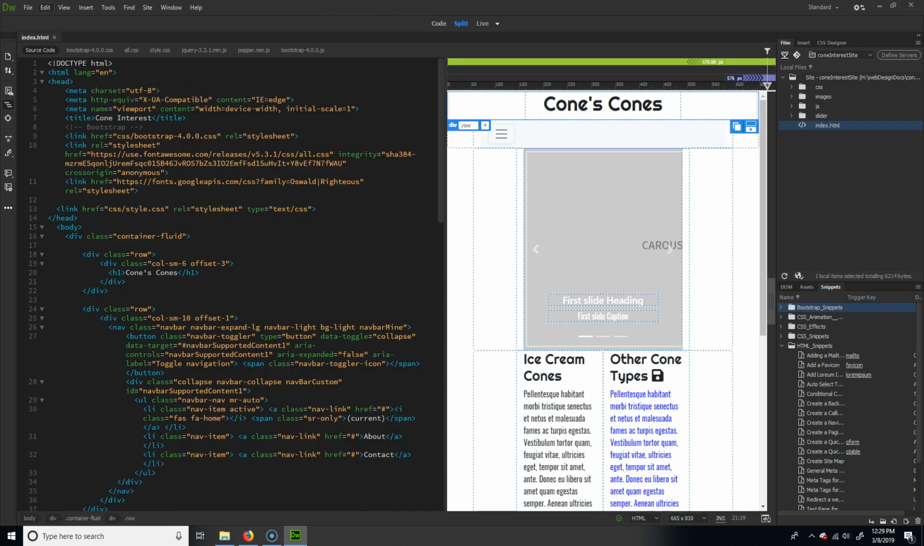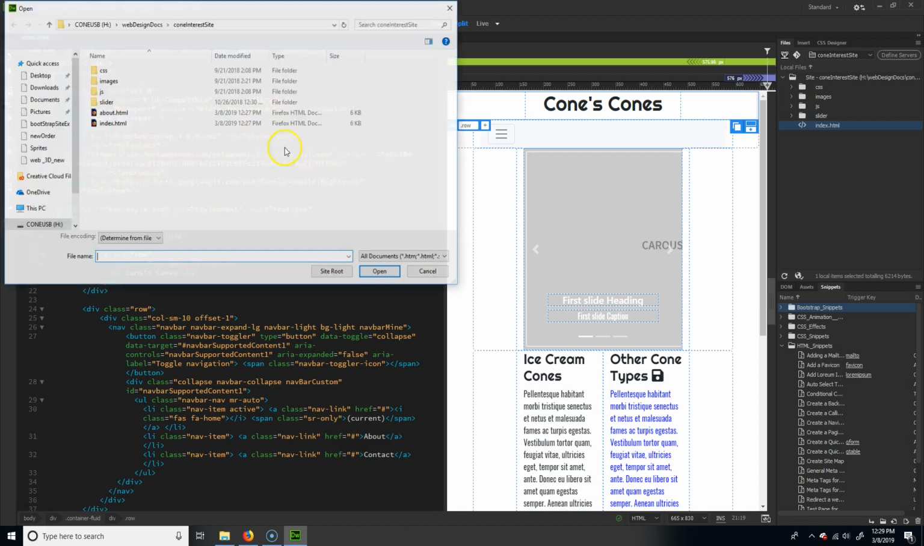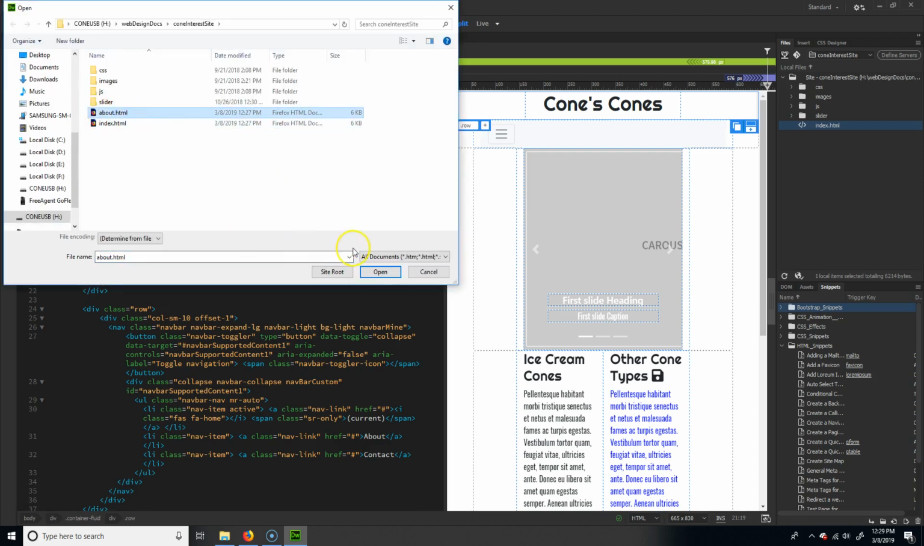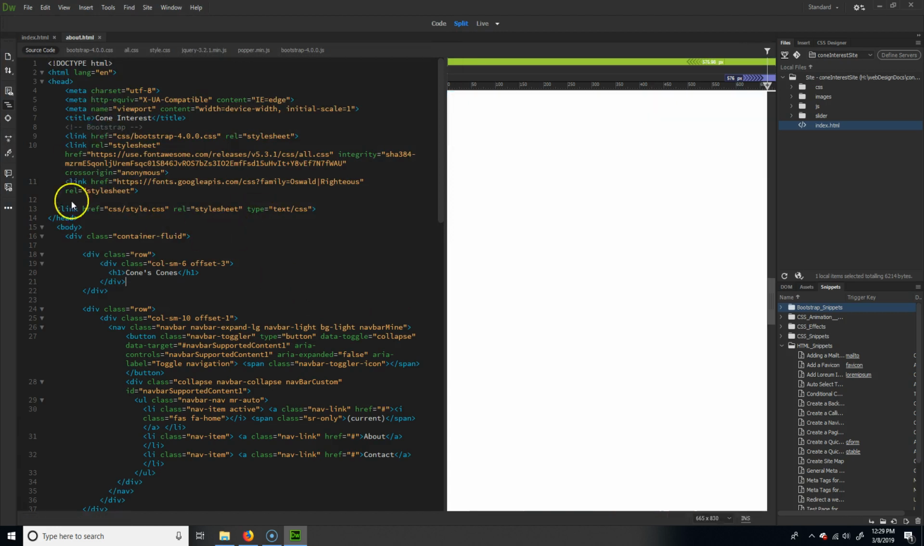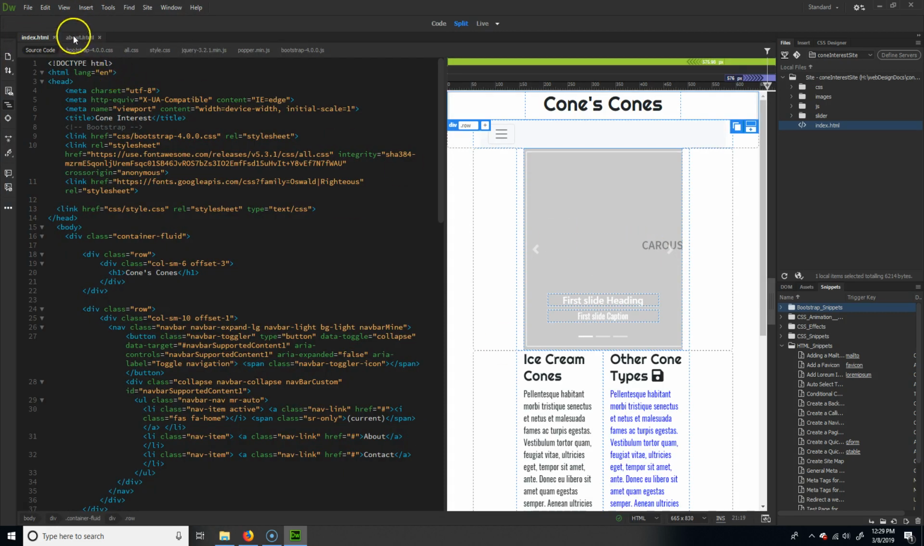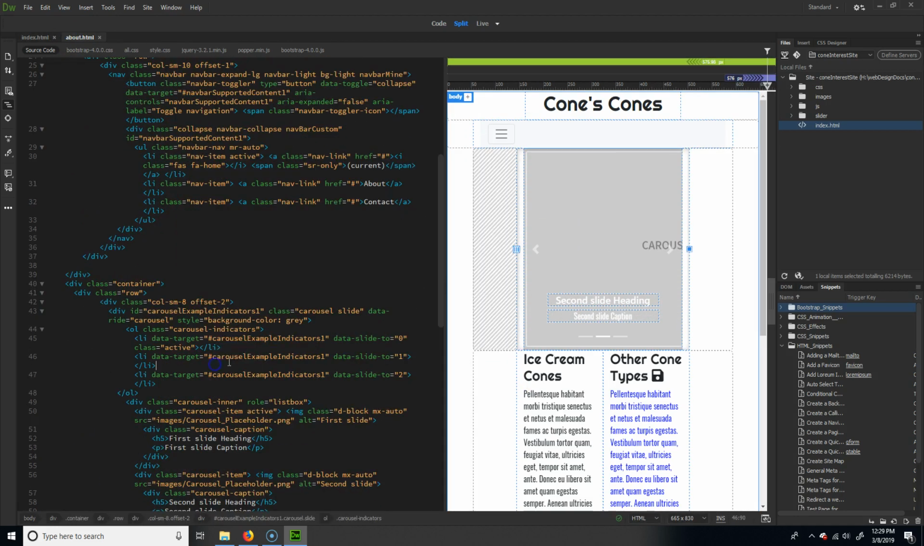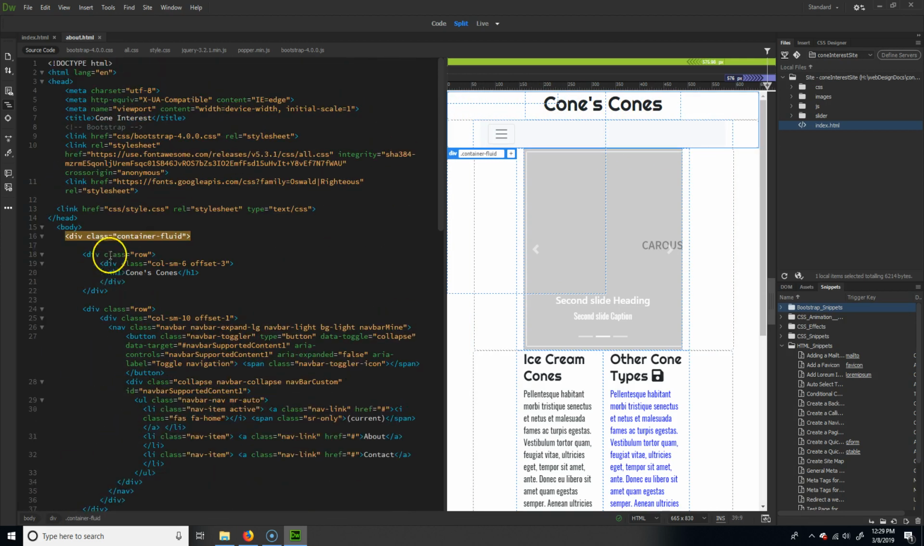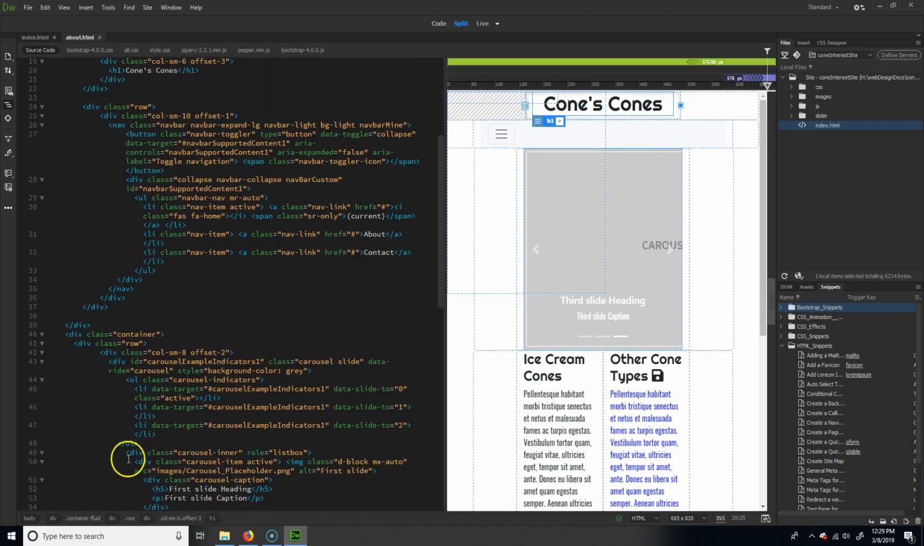So now what I'm going to do is back in here, I'm just going to go ahead and open it up. So I'm going to do open, and we're going to open about, and it's going to be exactly the same thing as the index because it's just a copy of it. But what I can do now is I can go through and get rid of any of the extra content that I don't want. So for instance, this carousel, I want to keep the top, right? Because typically the top is always the same. So everything that's part of the nav bar and the title and all that, I'm going to leave alone.